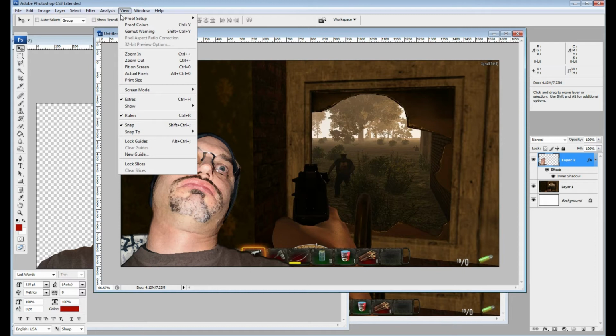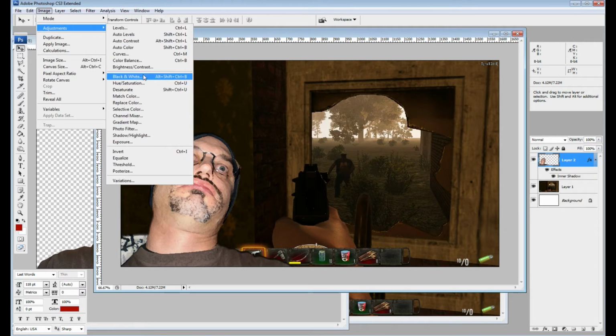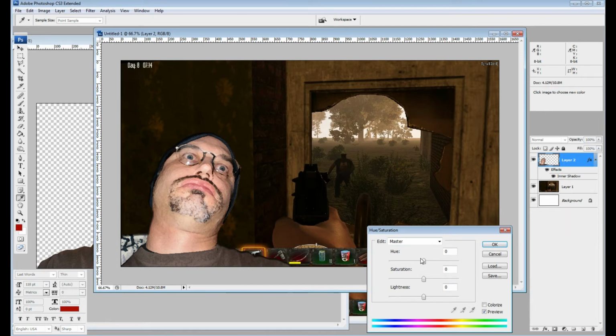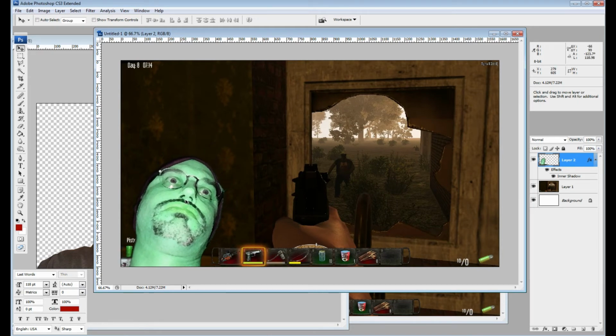Maybe I will mess with my image, adjustments, and I'll play with my hue and saturation. Now, the hue and saturation does all kinds of crazy stuff. You can change your skin tone to all kinds of weird stuff. I think I'm going to be green because I'm sick of this color. Okay, alright, so that's that. Now we need to add some text. So we're going to go to my text here.